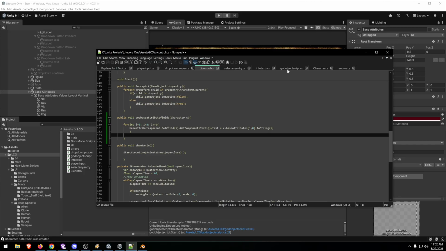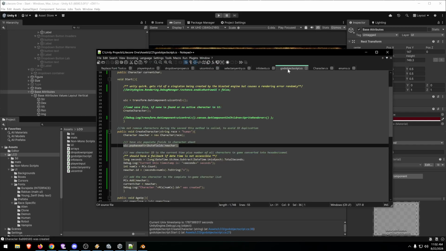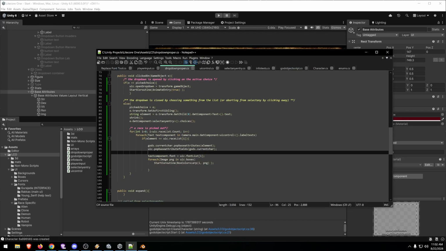Why then does it not work here? Populate base attributes because it takes a character. I wonder why it doesn't throw an error. Because current character. No, it does. It does actually give a character. I don't understand. This should work.